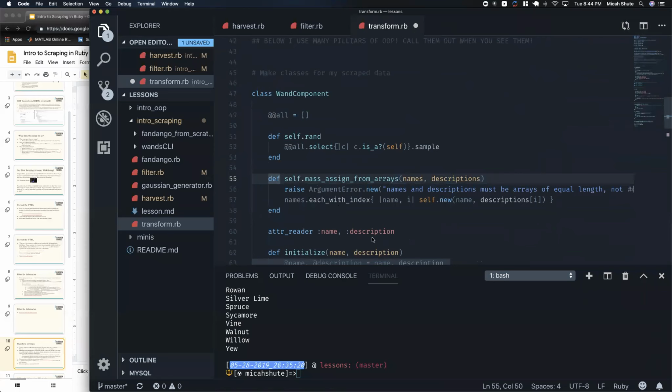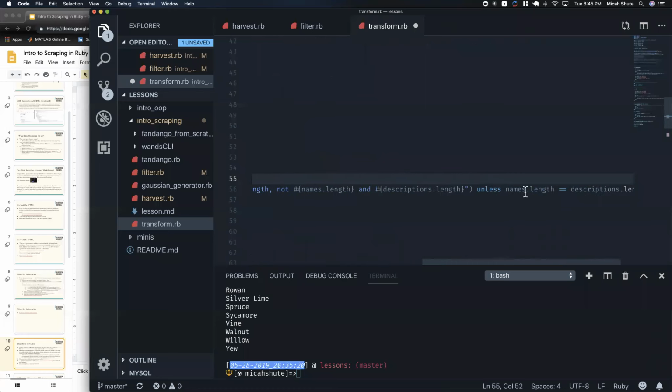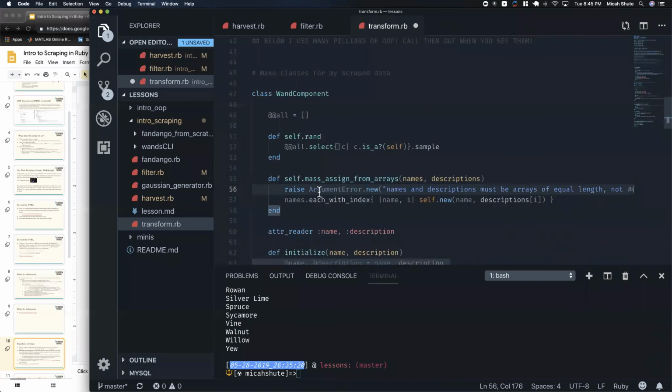Because in the future, I don't want to have to keep looping in my application every time I scrape. I want to just call a method, and again, this is abstraction. I'm abstracting away mass assigning and transforming everything into objects. I'm abstracting that away with this method. So what I'm going to do is write a class method in wand component that accepts an array of names and descriptions. I'm going to raise an error if the lengths aren't equal, because if the lengths of those arrays are not equal, I know they can't be one-to-one lined up. So that will give me a heads up if Pottermore changes their website and I start getting stuff I don't expect to get.